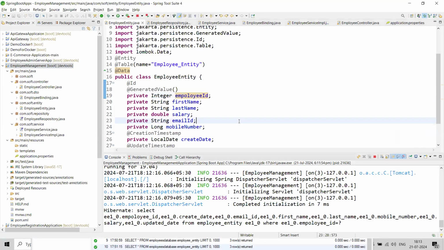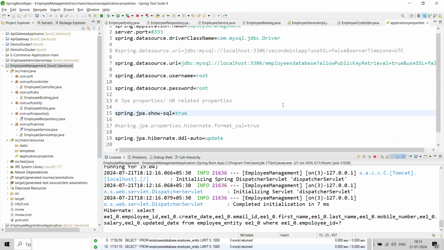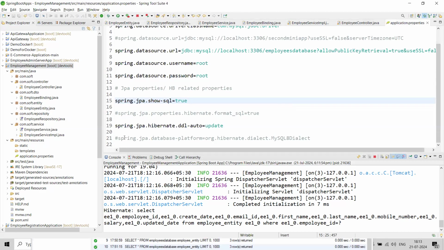Employee ID. Control S. You are not asking, right? Then go and change the delegate fiber name. Control S.